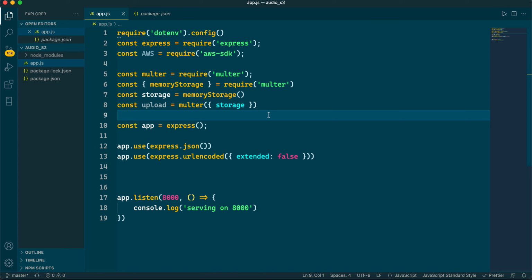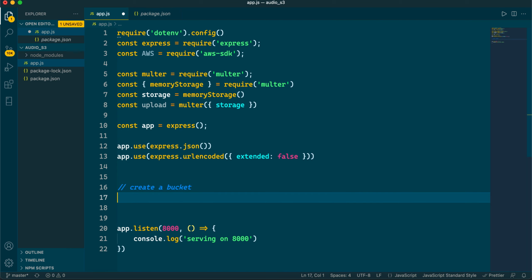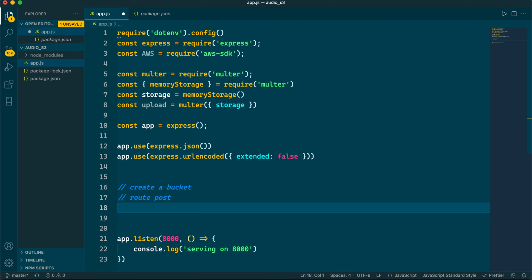And then I have my app. I'm using the Express built-in body parser here, and then my server. So let me just go ahead, I'm going to have to create an S3 bucket, create a route, post, and then data. Okay, so there's three things I'll have to do.